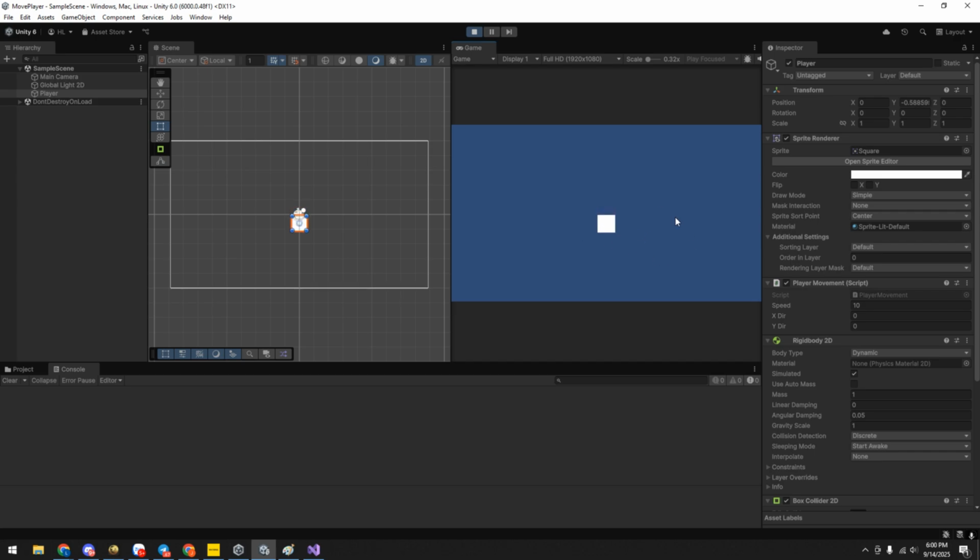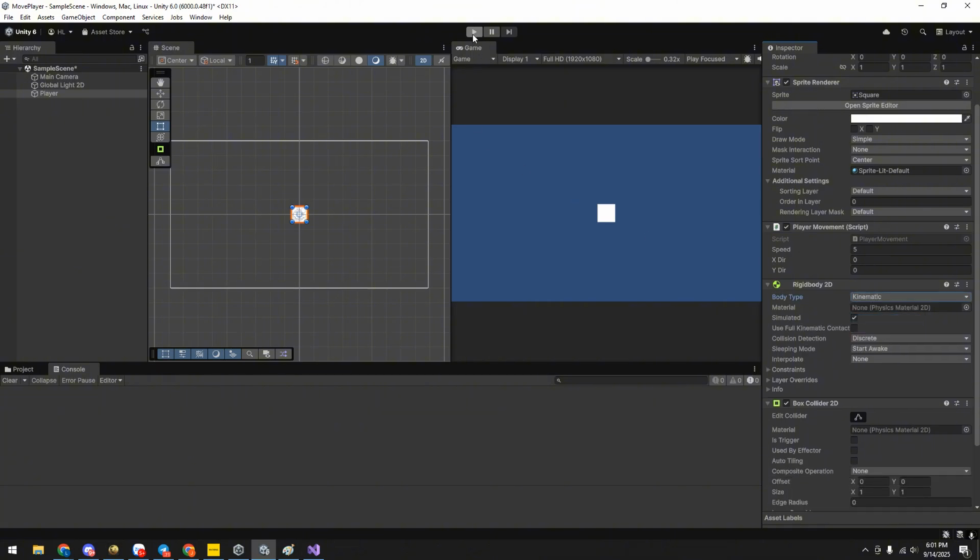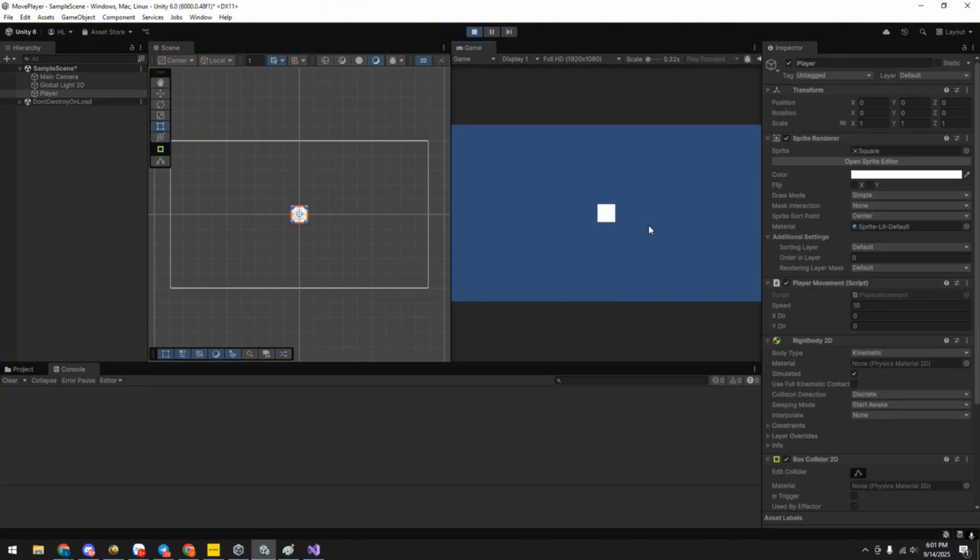You can see that the player is slowly falling down. That's because when you add the Rigidbody 2D component, the player gains physics properties and is affected by gravity, causing it to fall downward. I don't need this property right now, so I'll set the body type to kinematic to disable physics effects.